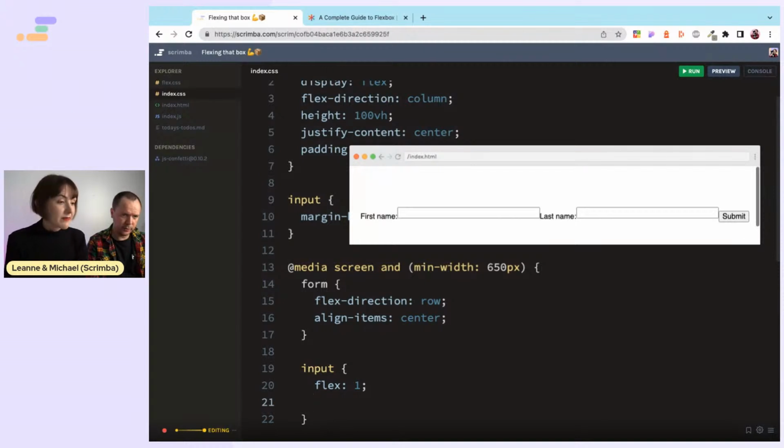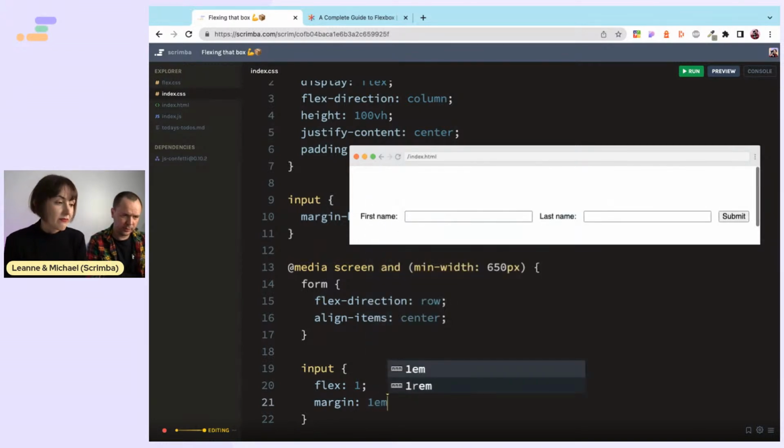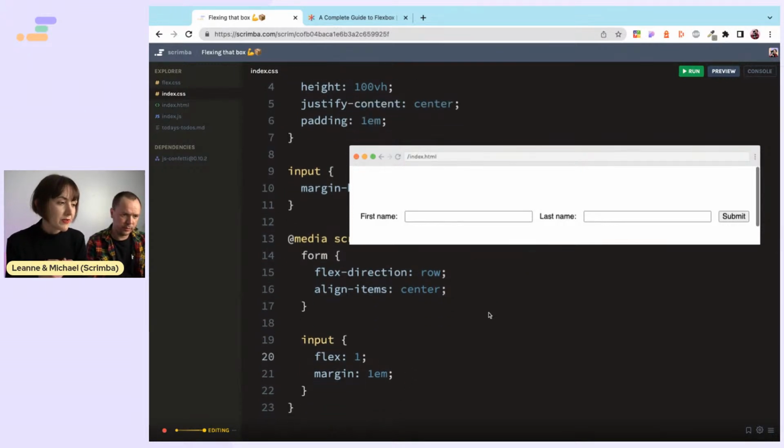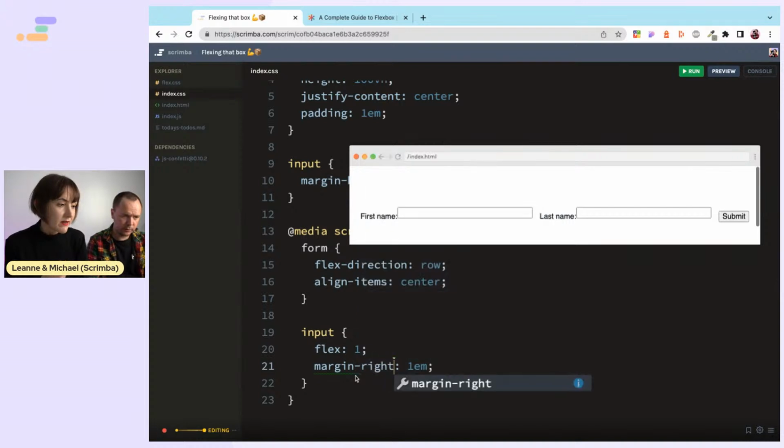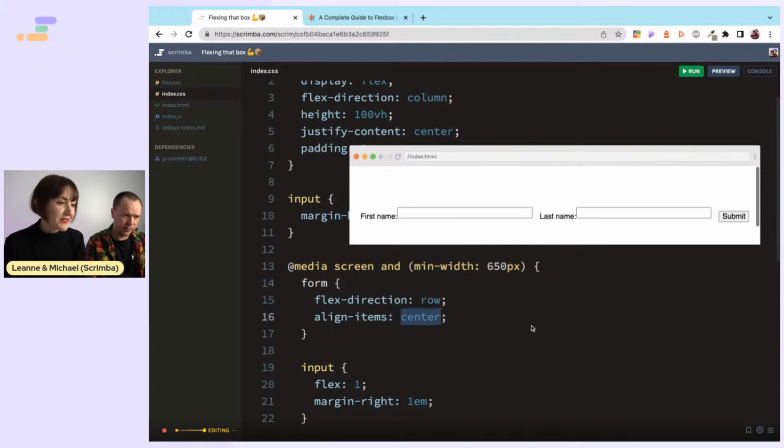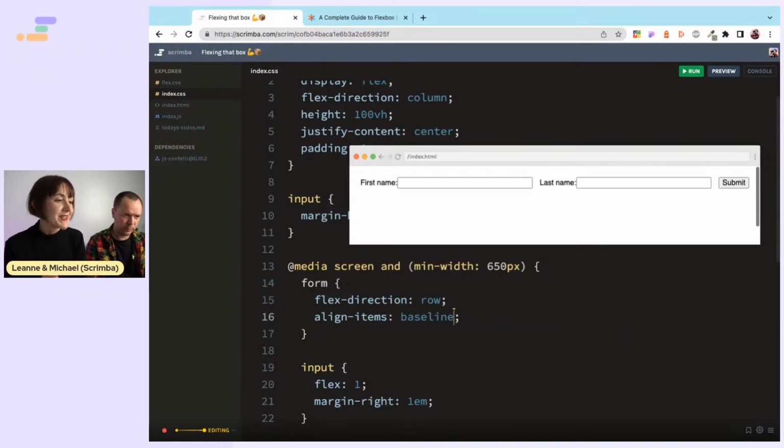I guess not. But also, what is it? Margin, probably. Margin, one in general, right? All around, all of them. I don't think you want it on the left though. No, right. Yeah, something like that. Oh, actually, wait, no, that doesn't look right. I think we need margin.